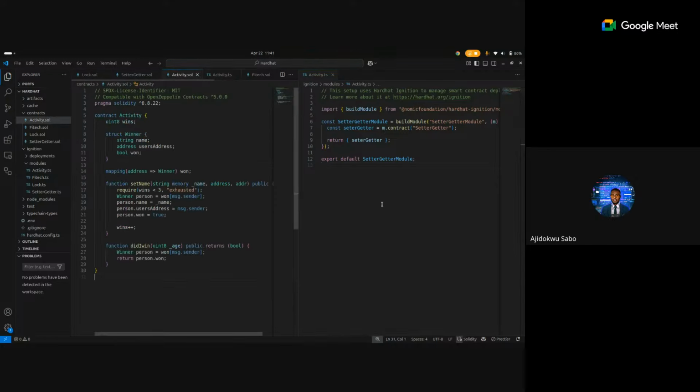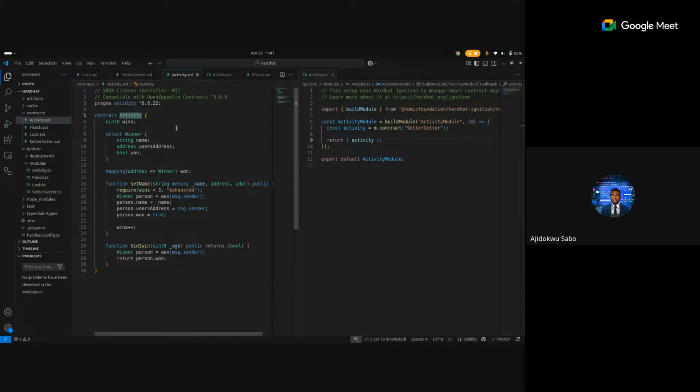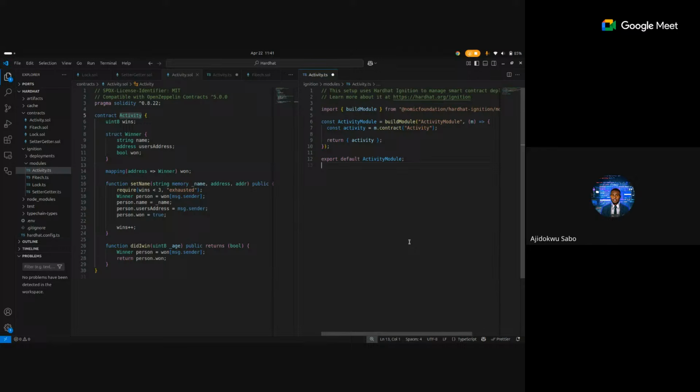I can go to activity.sol. Can just make it activity module. This is activity module. To make this active. This is how easy it is to deploy. Can you see all these things I'm doing? Voila, good activity.